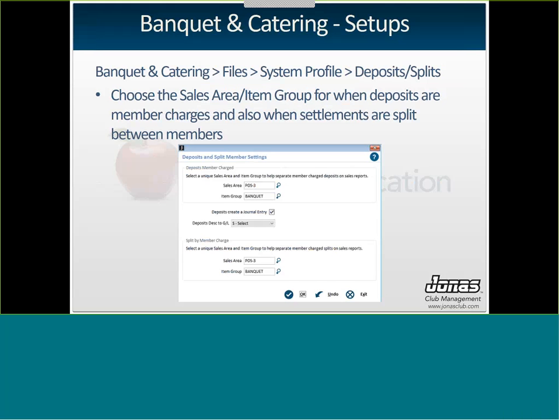Once you have your GLs in there, you can go into the deposits/splits options, which is still in the system profile. And this is where you'll choose the sales area and the item group for when deposits are member charges. So if somebody is saying, I want to make a deposit, charge $2,500 to my account, this is how it's going to show on the statement.